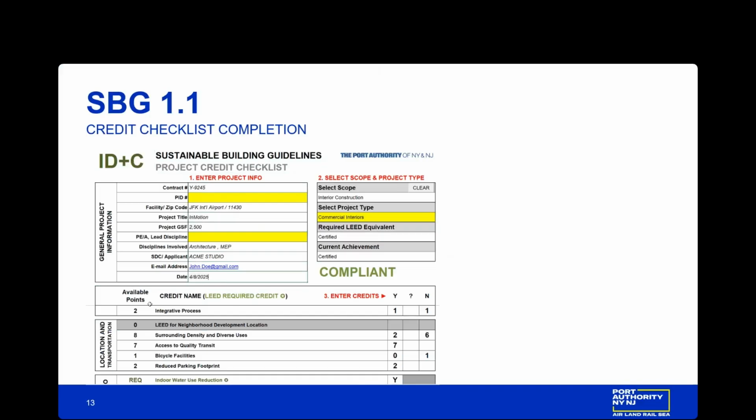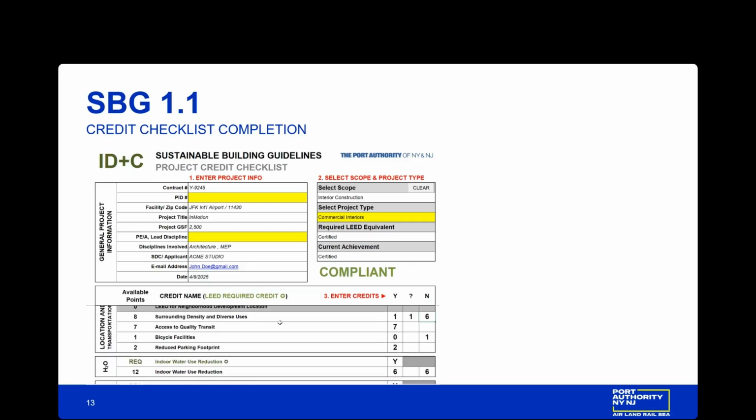The next section is the actual credits. A very important section here is the available points. This basically will help the credit checklist behave. So if 2 points are available for that credit, you must account for each point. So here, if I did 0 on the yes and 1 on the no, it doesn't account for all 2 points. So if you're only achieving 1, make sure you put the one that you don't achieve on the no or the maybe. So this is an example of surrounding density, 8 points. If I put 1 on the yes, 1 on the maybe, 2 on the no, we're okay. If it turns red, it means you haven't completed it correctly.